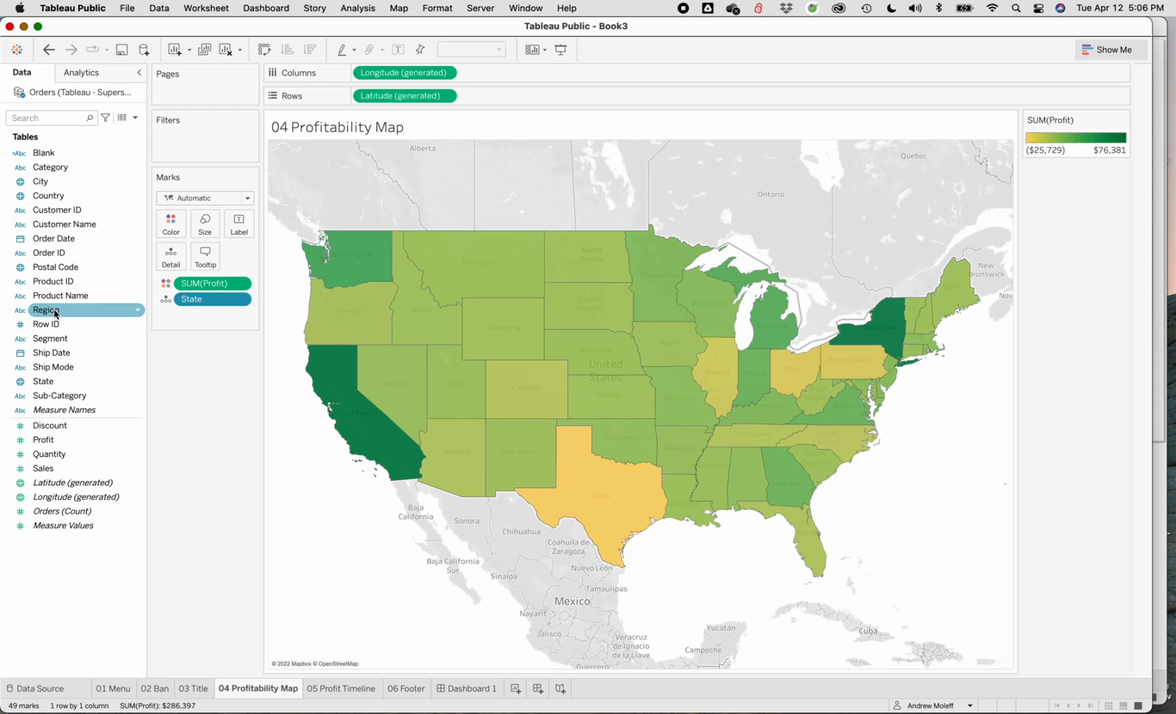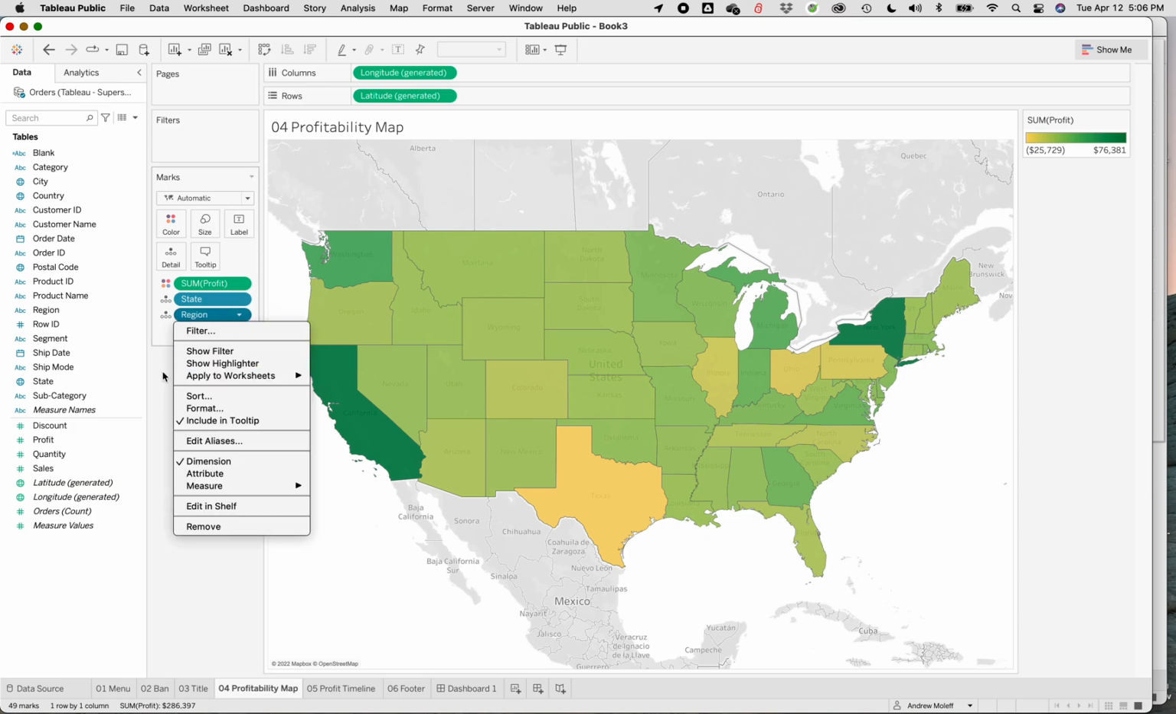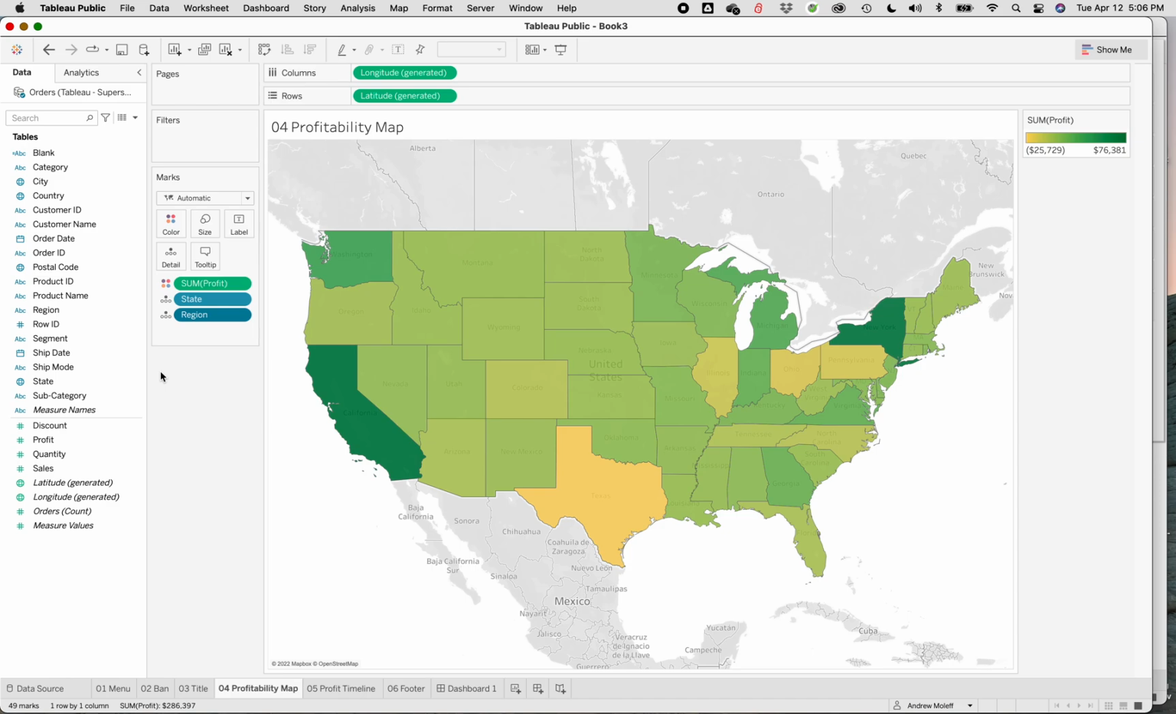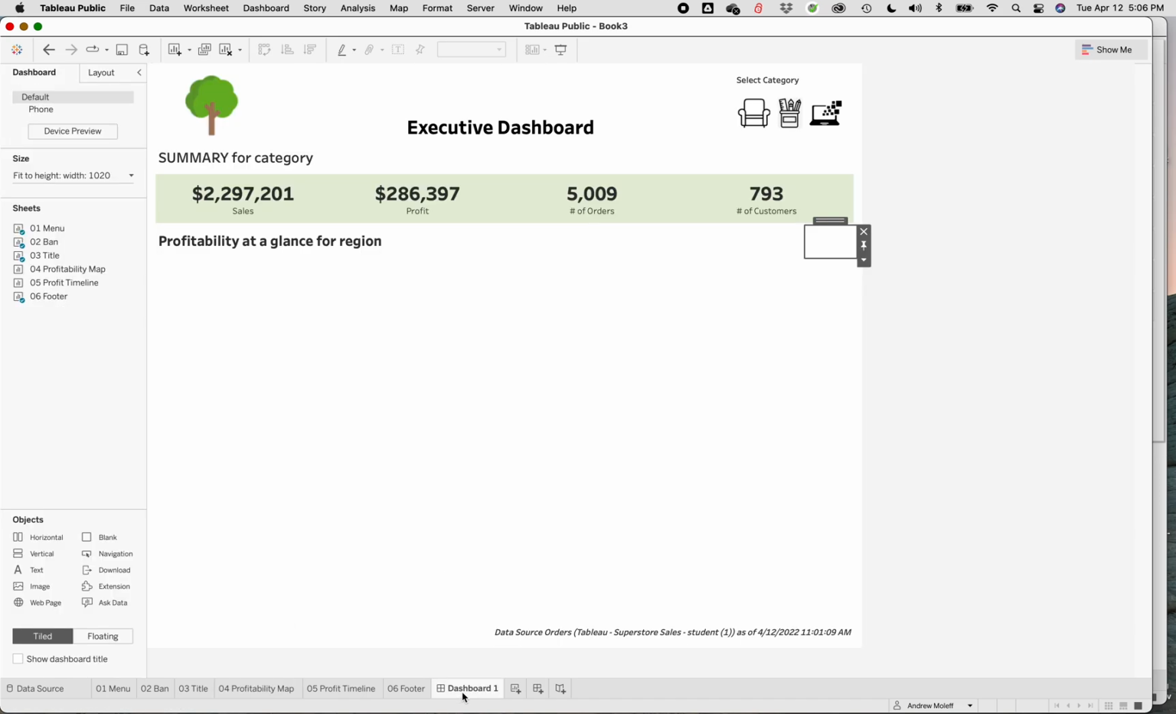So ABC region over here on the left, we're going to drag ABC region into details under the marks. We're just going to come in and drag that in right there. Now we have regions in there. We got north, south, east, west. We don't have to do anything else with that. So we have regions in there. Now we can go back to our dashboard.